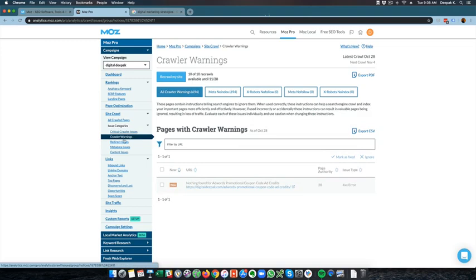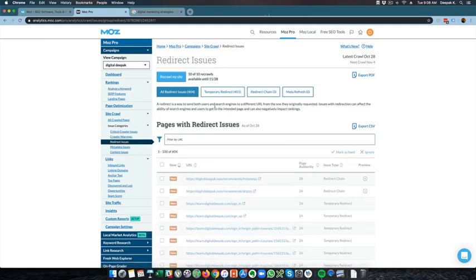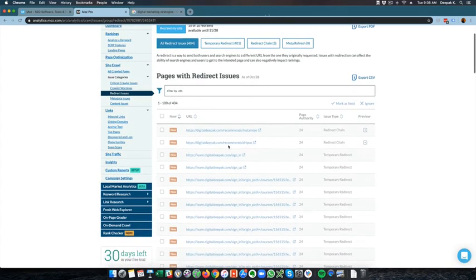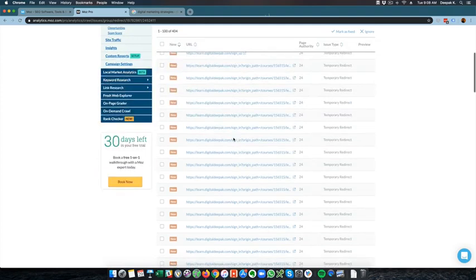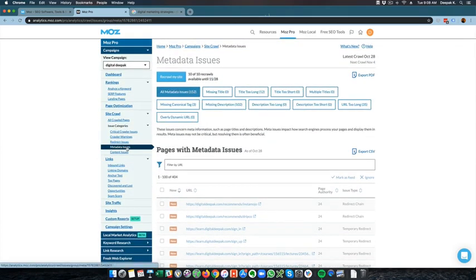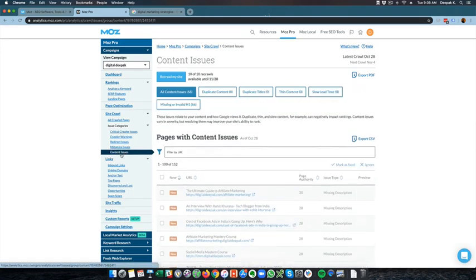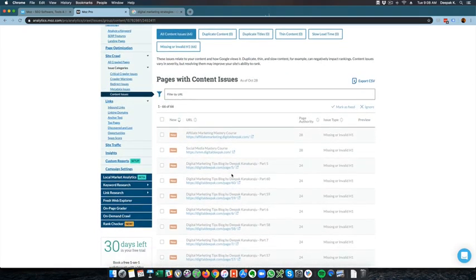Then we have some crawler warnings, redirect issues. Here you can see redirect issues are the ones which are my affiliate links, so obviously these will be redirected, nothing to be worried about. You have metadata issues, so if there is any missing metadata, it will show up here. And if there are any content issues, they will show up here.